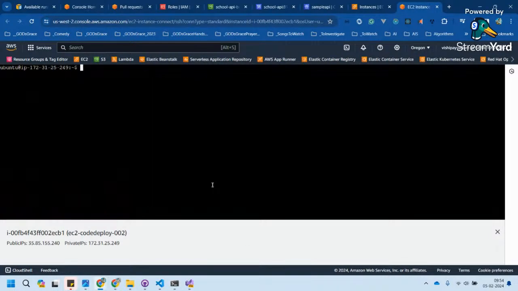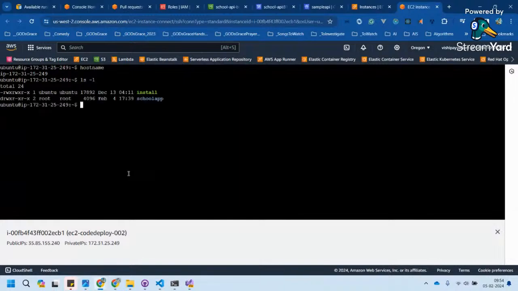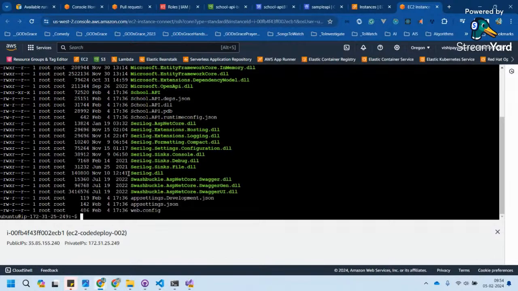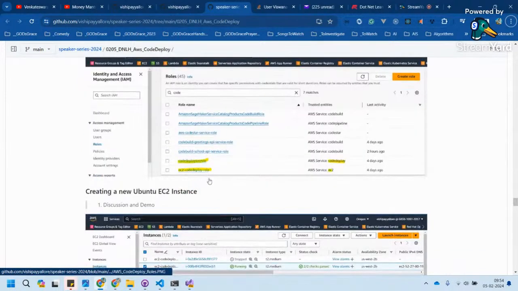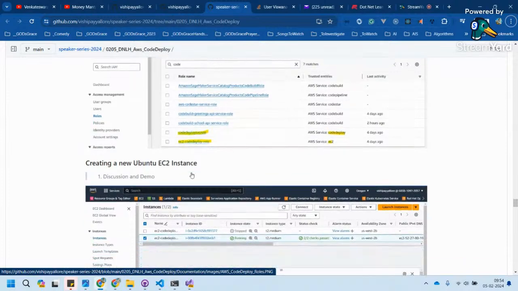Clear the host name. We can see that it gives the public IP. And if I do ls -l, it has got all these things: the school app, all the binaries which are there. But as I was mentioning, these two roles are the catch. The EC2 instance is a catch, ensure that it has got access to S3.